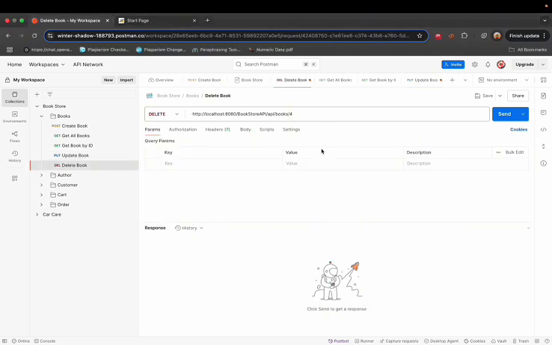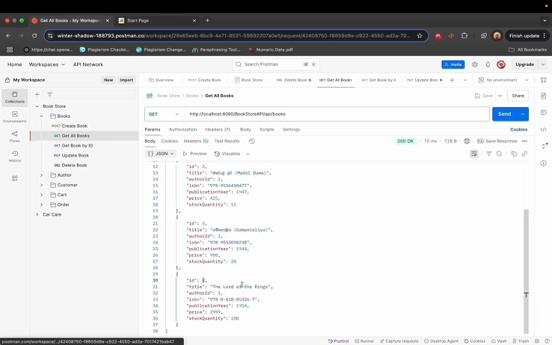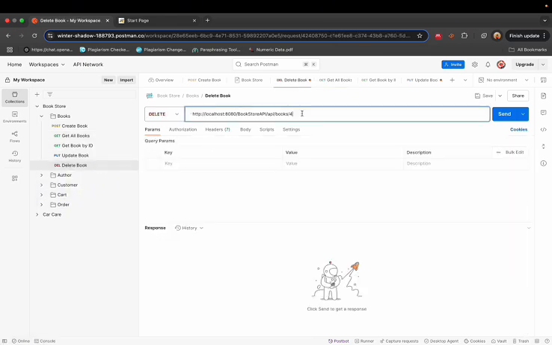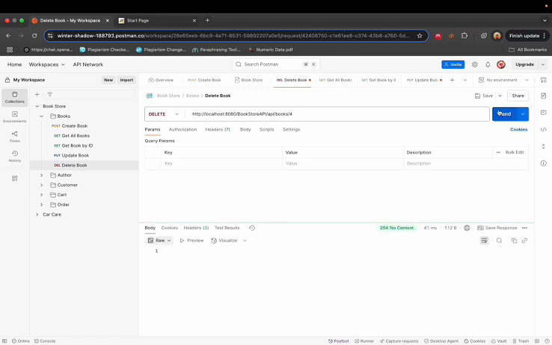Now we'll delete a book that exists in our system by sending a DELETE request. We'll delete the book ID number 4, which we just created. So ID number 4, send. This returns a 204 No Content status code, which is exactly what we expect. This indicates that the book was successfully deleted and there's no content to return.